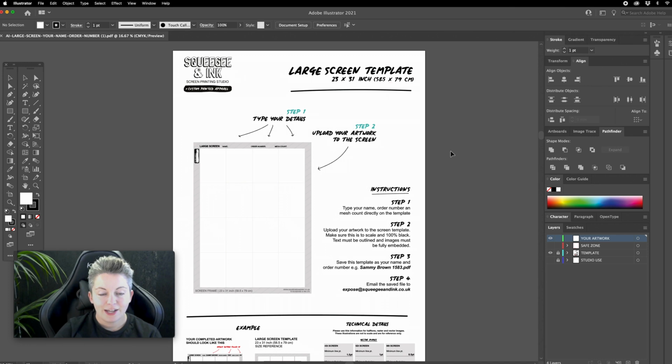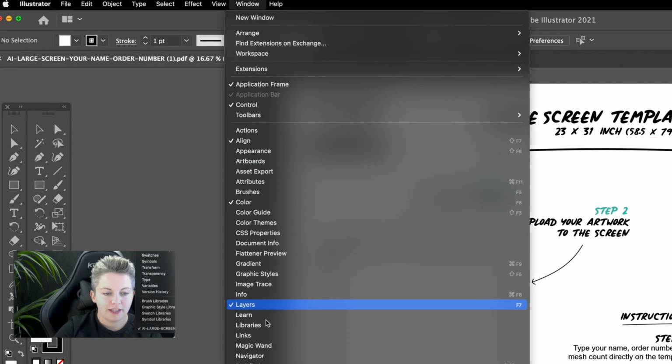Just in case you don't know how to find those layers on Adobe Illustrator, I'm just going to quickly show you where to find those in the Windows tab. Now I've got my template up, I'm going to talk to you about these layers that we've made. To make sure that you've got these layers open, you can go to Window at the top and then make sure that Layers is ticked.